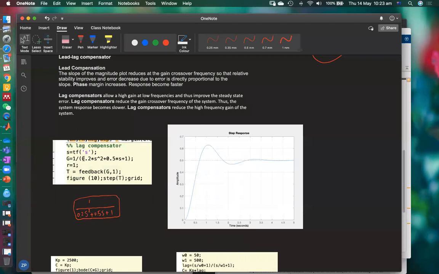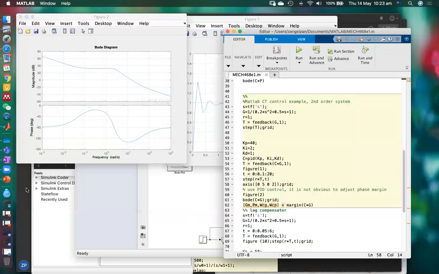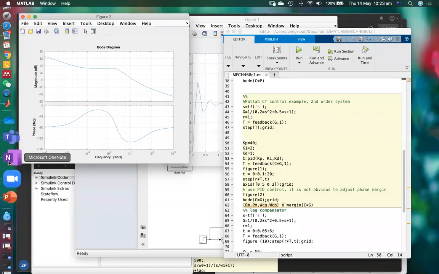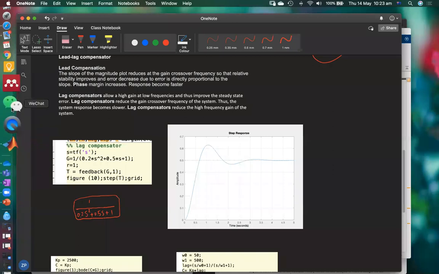So at the bottom, you, sorry. How do I do this? I need to see this window and this window. Give me a second.